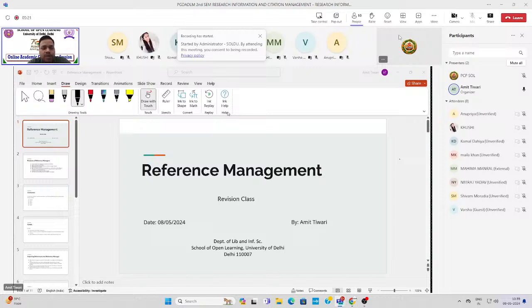In the previous class we already discussed the downloading, installation, and other parts of Zotero. I'm hoping that you have practiced at home and you may be having some doubts as well, so we will discuss that. Along with that, another reference management software, that is Mendeley, powered by Elsevier, we are also going to discuss in today's session. Okay, so let us begin.